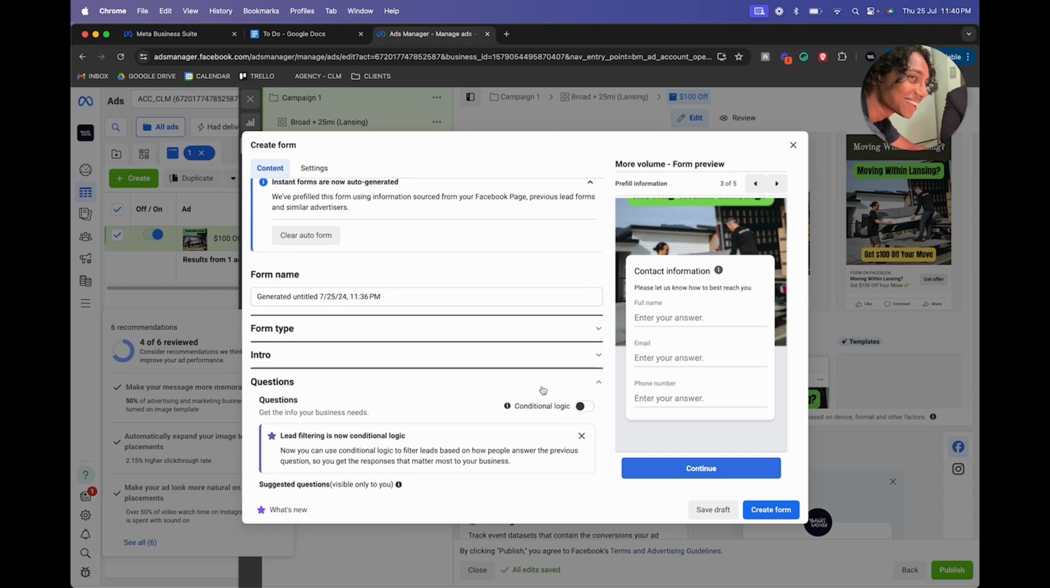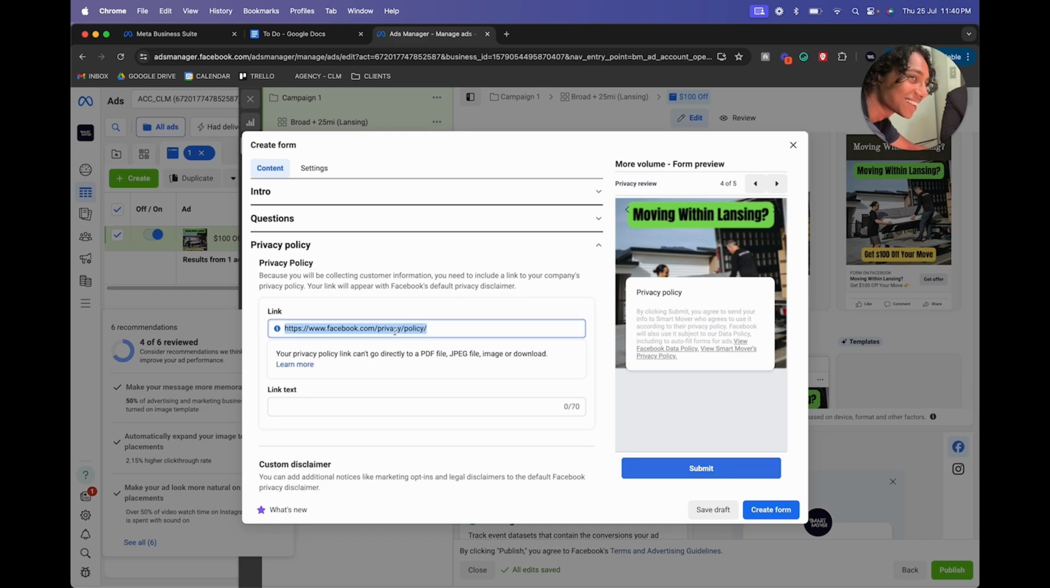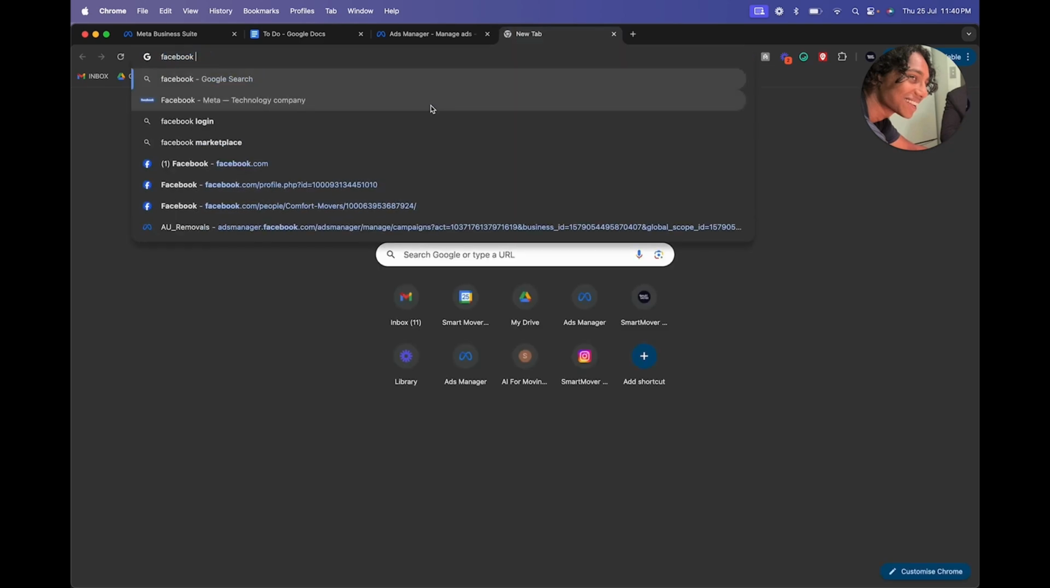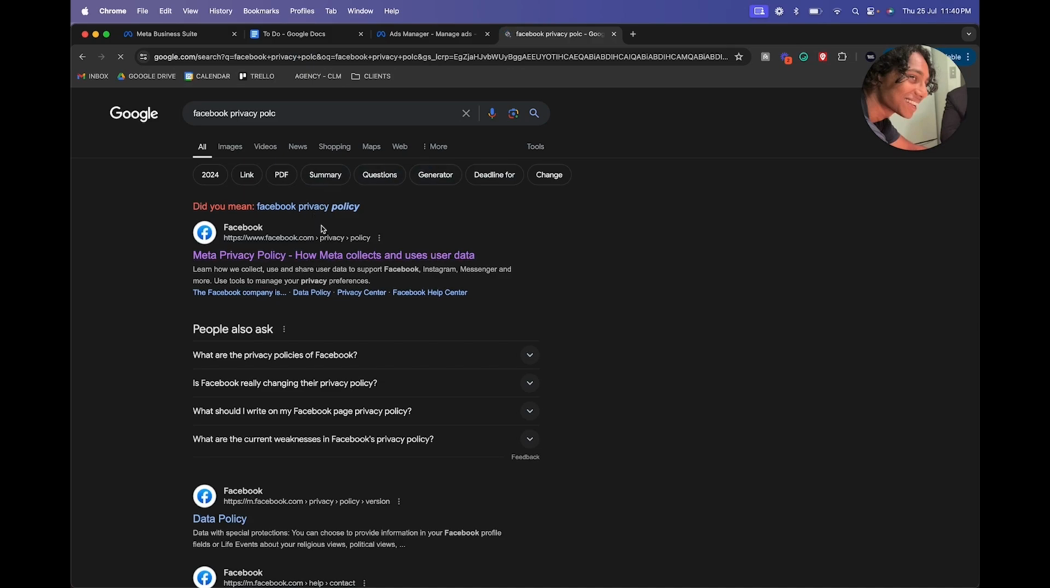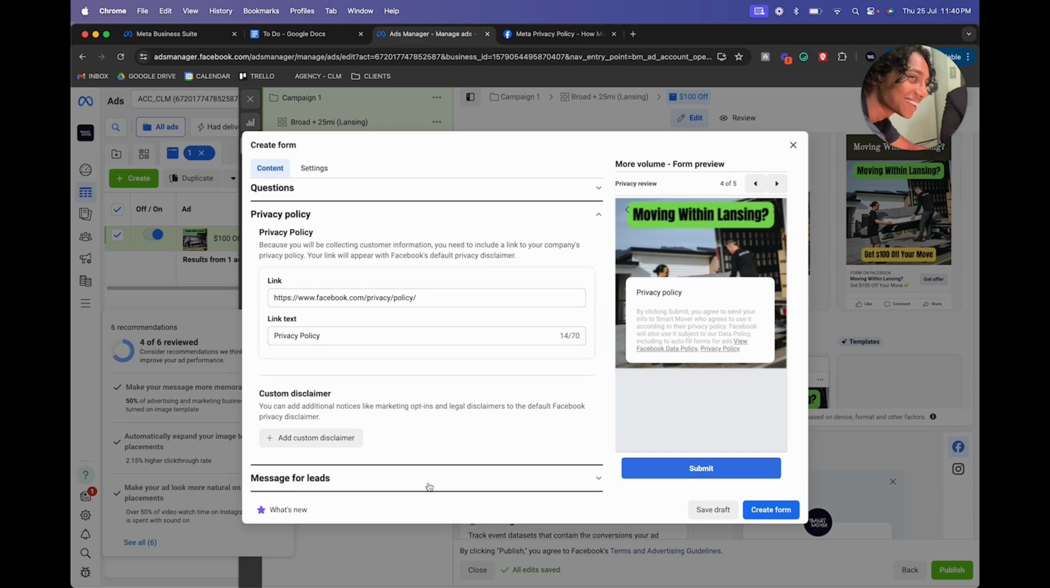Let's go ahead. Privacy policy. Now they're going to ask for privacy policy. If you don't have a website privacy policy, what I recommend is just selecting Facebook privacy policy, clicking that one, then go over here, click that, copy it, and go back over here and paste it, and then you can call this privacy policy. And message for the lead.